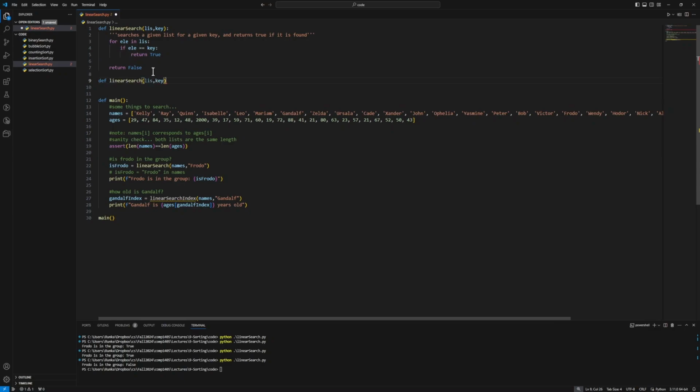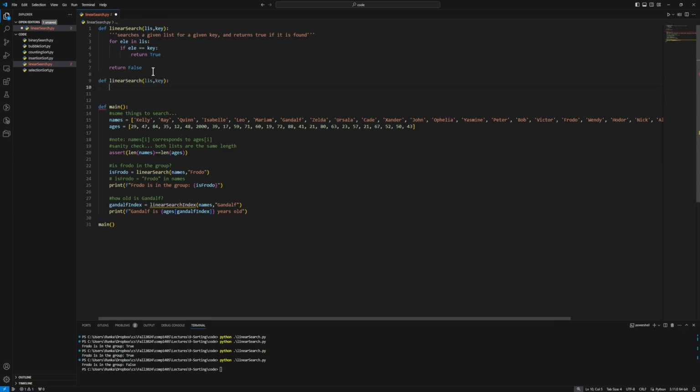Given some list and some key. And this will do the same thing. It's going to search through each item, traversing the list to find if that key is in that list. But now if we find it, we want to return the value. So we'll say searches a given list for a given key and returns the index if found.